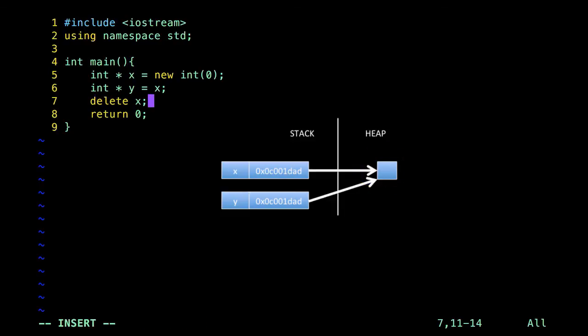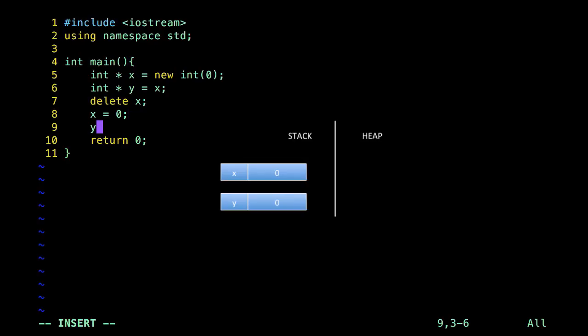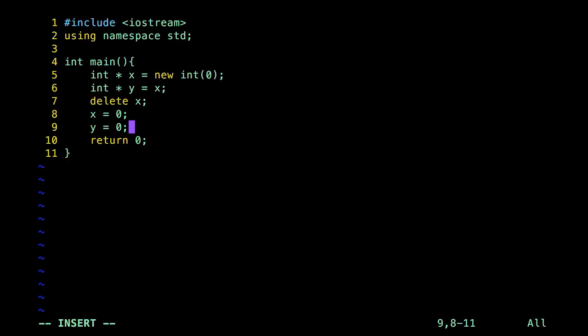So in this case, if we wanted to make our code a little bit cleaner, we would set x equal to null or equal to 0, and we would set y equal to null or equal to 0, because both x and y point to a piece of memory that we no longer have control of on the heap.